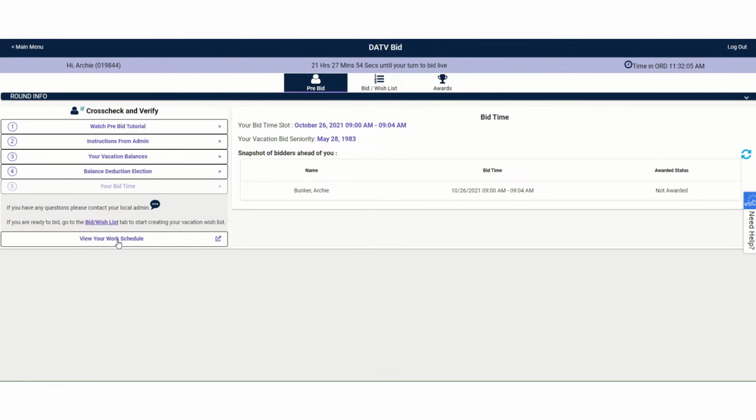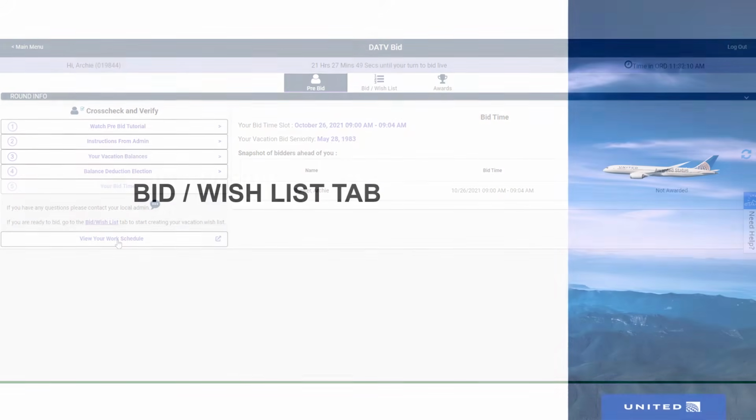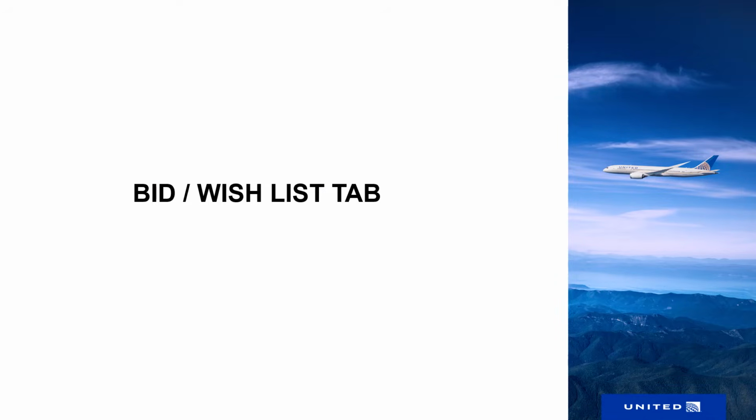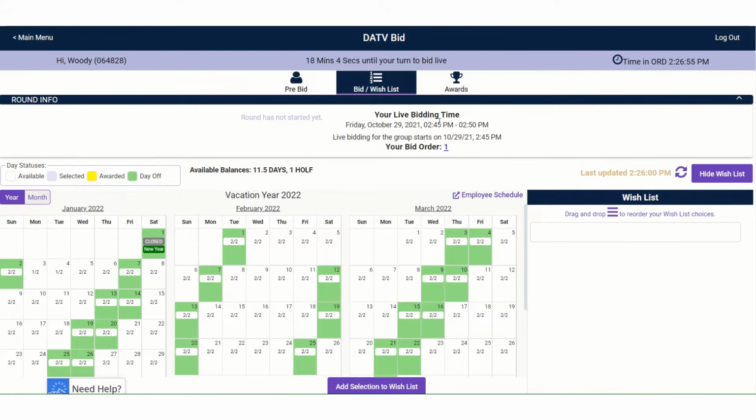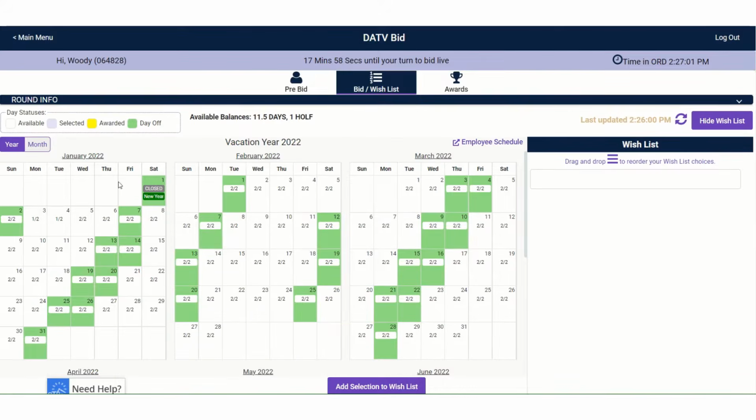This is where you're going to be creating your DAT wish list and or bidding live. To create your DAT wish list, you go to the Bid Wish List tab, just like in the Vacation Bid app. If you click the down arrow here, it's got your live bid time, bidding for the group, and your bid order number. Upper left, you've got the legend.